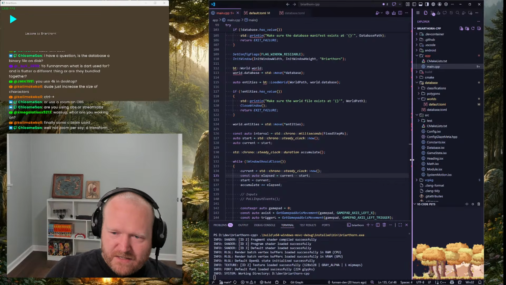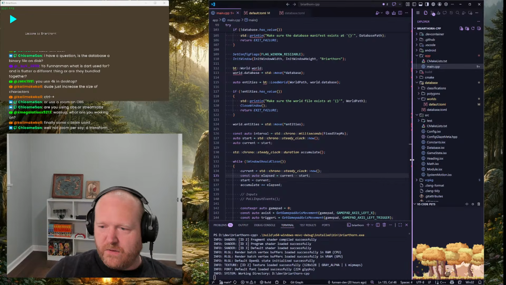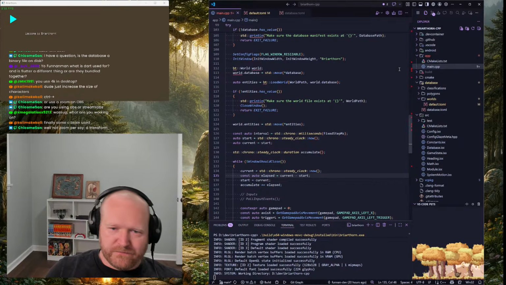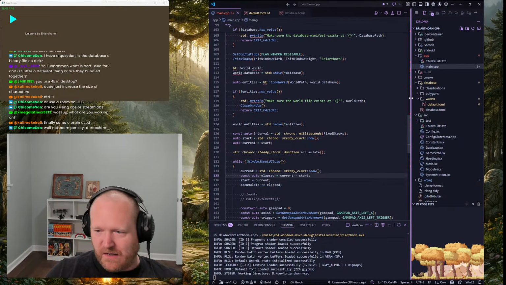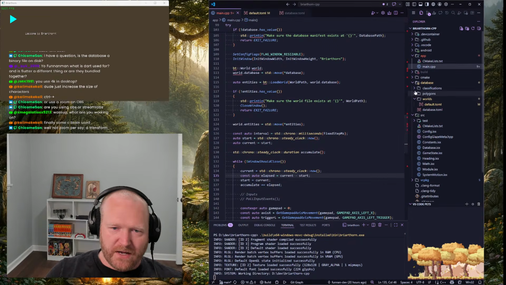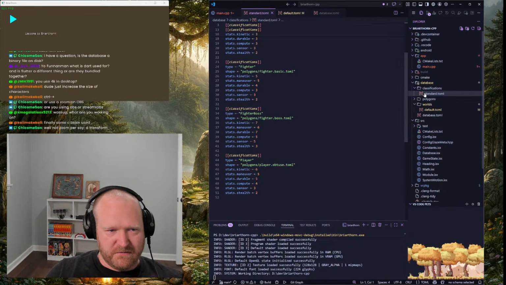Is the database a binary file on disk? No, it's going to just be scriptable TOML for now. If speed of loading the file, speed of loading the game or anything like that becomes an issue, I'll consider changing it. But for now, it's literally just text.